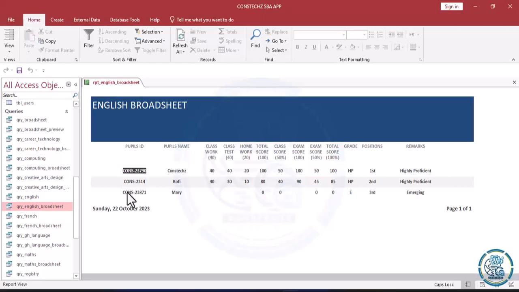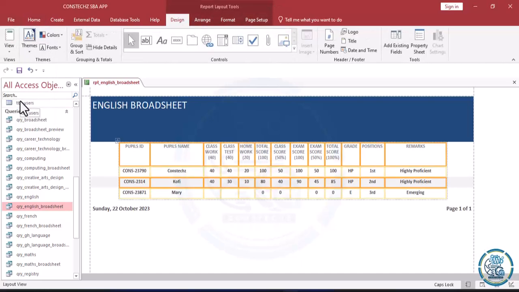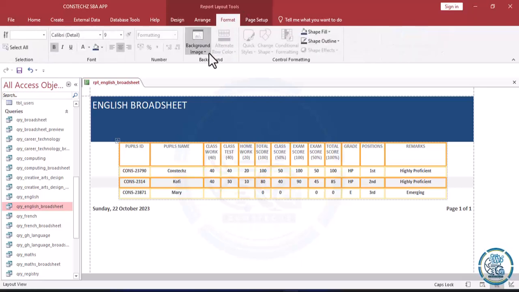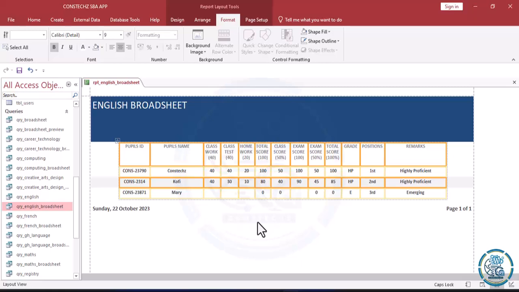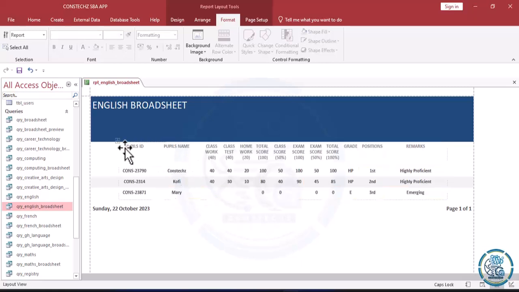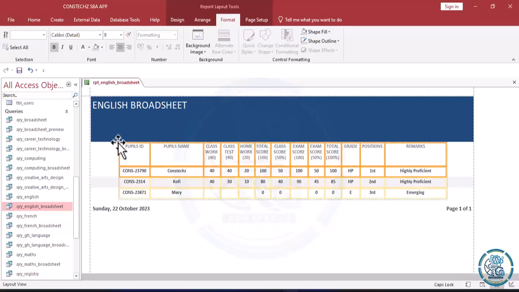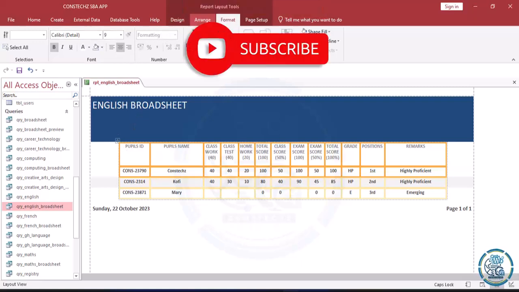So let's go to the report view. So this is what we have just made. It is not bad. We can come and add the lines to it. Okay, let's change the view to layout view, and let's go to format. Let's go to shape fill. Let's say transparent. Shape outline. Let's say transparent.